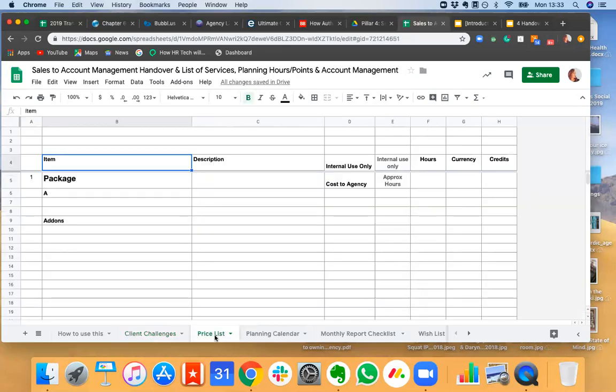Next, and I've covered this off in the growth pillar, is around how to make your packaging and pricing. So you would actually have in here all the packages with all the add-ons and a description.